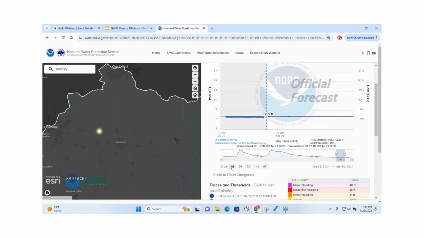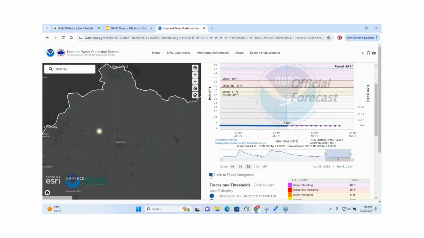You can zoom to 1 day of hydrograph data. You can zoom to 7 days of hydrograph data, or all 30 days of hydrograph data. So a number of customizations you can do there to look at the hydro data. And then you can also turn on your flood scale categories so you can see where the current observations and forecast stack up to our flood levels.